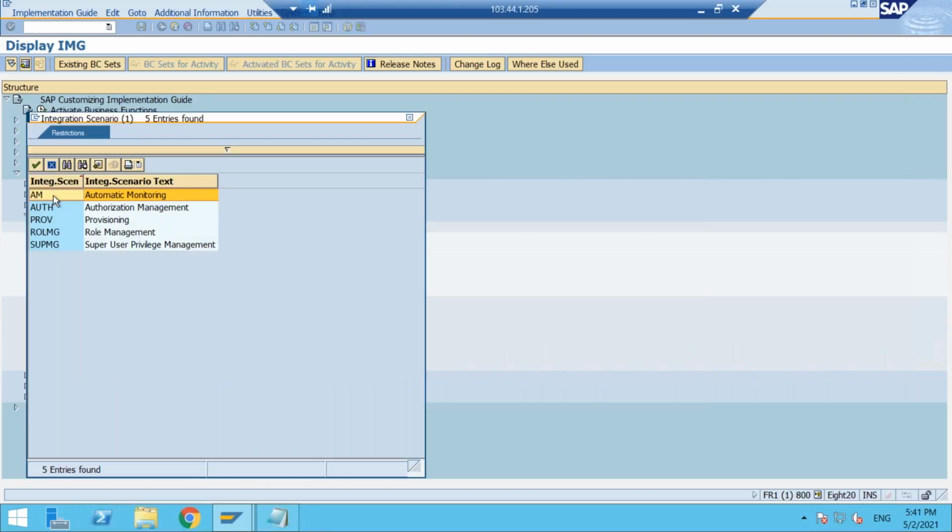As for integration scenarios, the total is 5. The first one is related to PC. The remaining 4 are related to AC, access control. You have to memorize them because in an interview they can ask you the names.